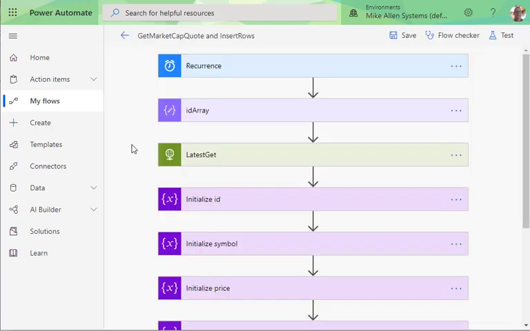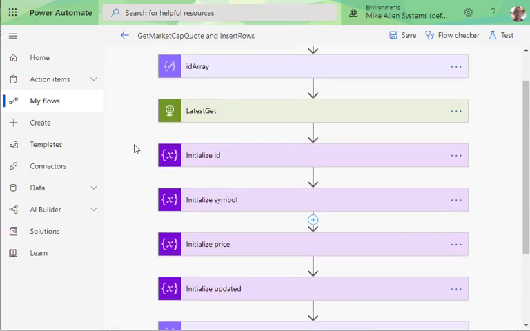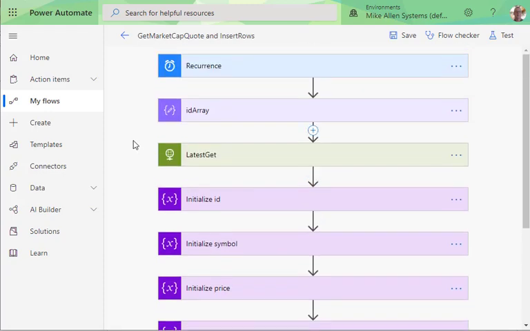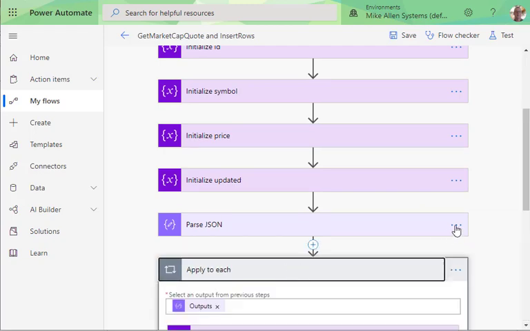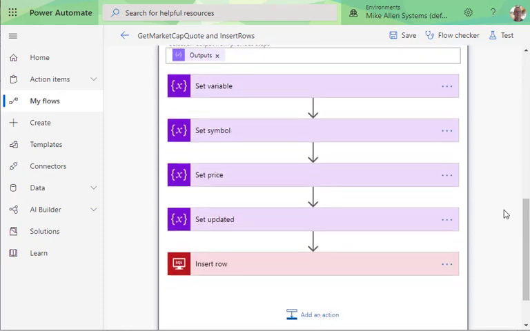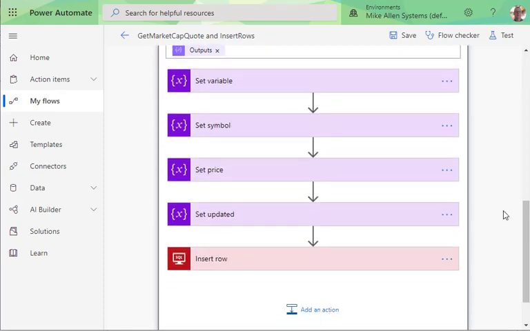We see that we've got the start of it, the recurrence. Generates the ID array, which is the array of symbols we want to get. We can get the data and plug it through to the database. Now we'll drill into this in a bit more detail and get back to the flow.